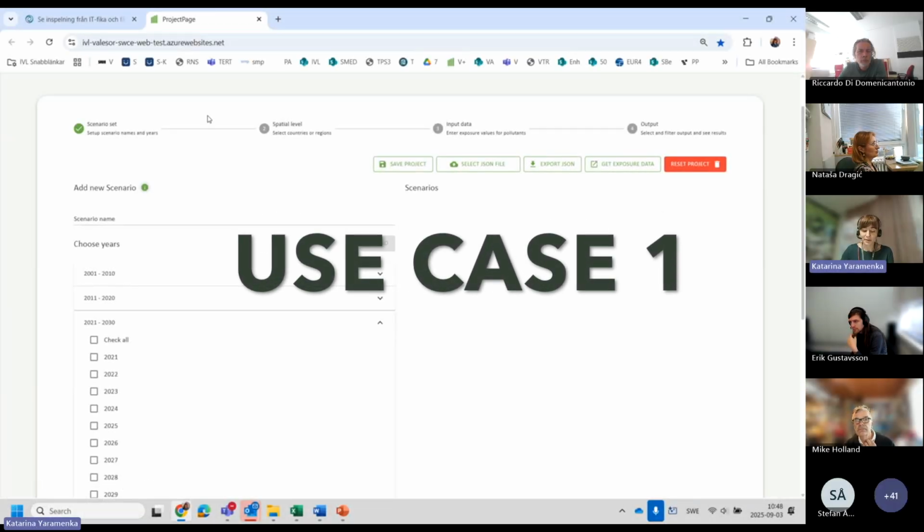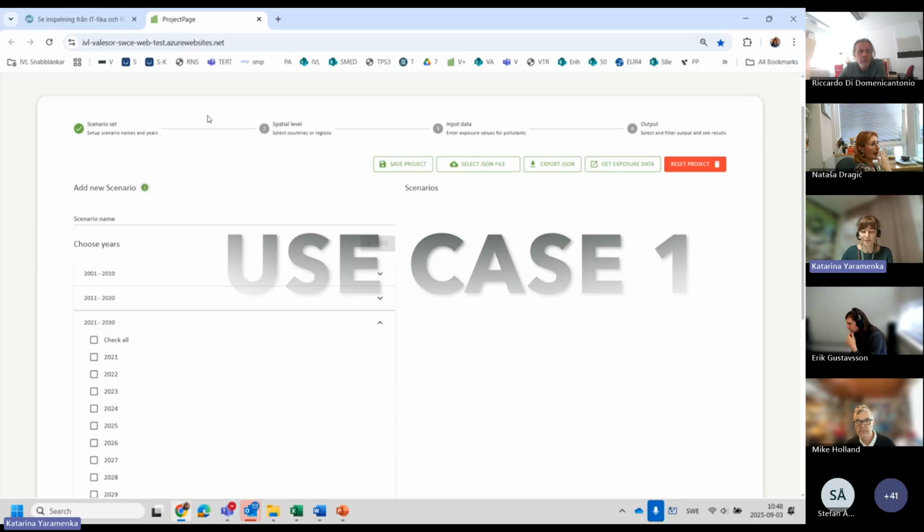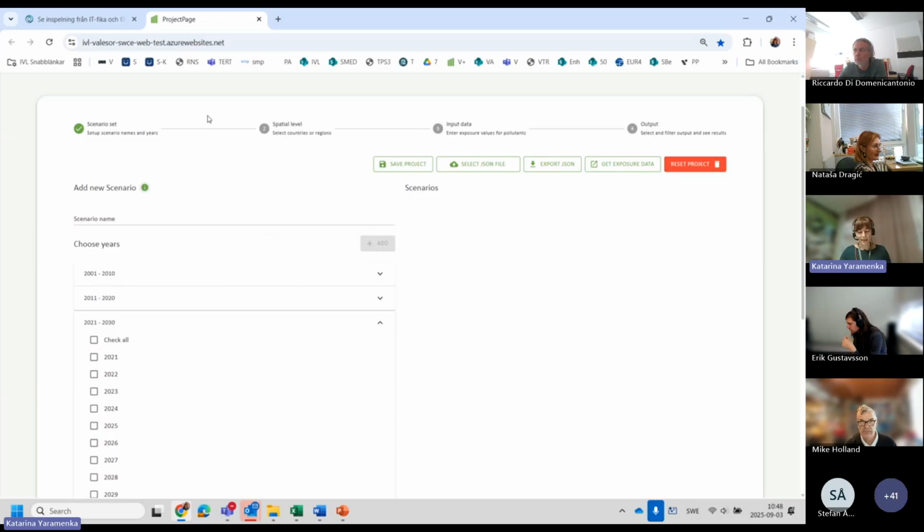Let's pretend I am a decision maker at the Environmental Protection Agency or some kind of environmental organization in Serbia. I would like to estimate the current annual air pollution damage in this country by using country-specific cost values. So I start with creating a scenario.